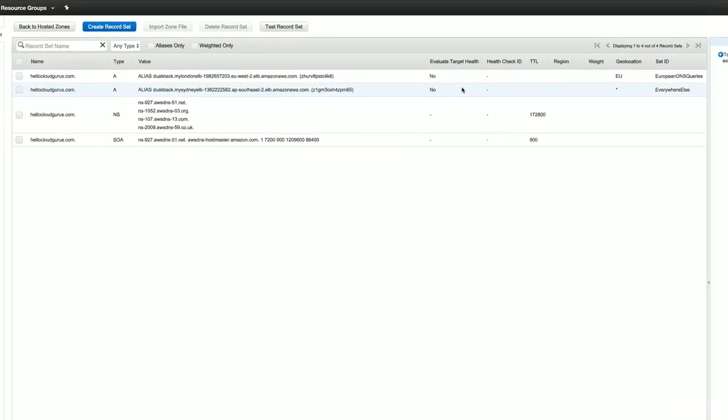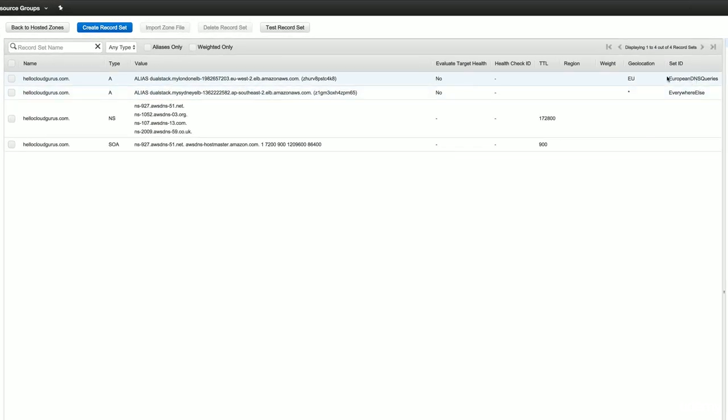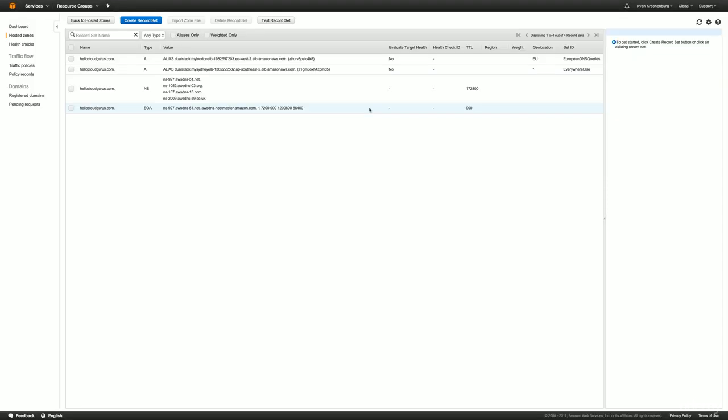Okay, so we've got our two records right now. So this is geolocation. This is the asterisk, so it's basically everywhere else. So all my European customers will go to London. The rest of my customers will go over to Sydney. So let's test this. I'm just going to go back up here. I've already got Hello Cloud Gurus open. Just going to hit refresh, and you can see it's hitting our London web servers.